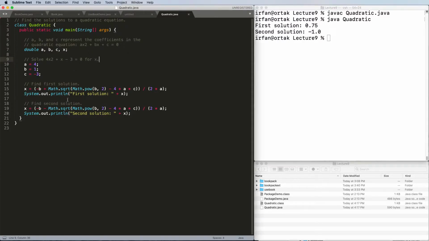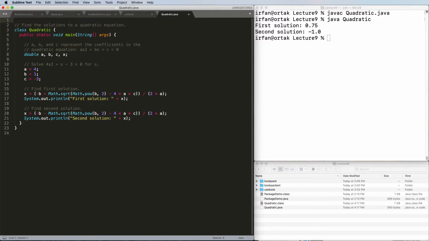However, if you want to not use the full qualifier and keep it short as just sqrt or just pow, what we can do is say import static java.lang. Remember we said that java.lang is automatically imported. Also Math is under the java.lang package. So we can have two options.